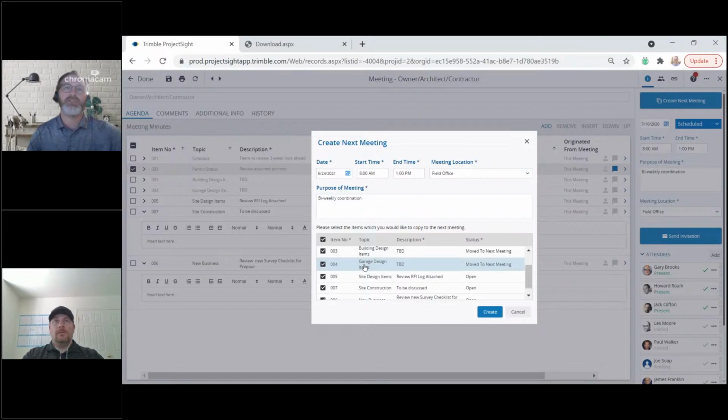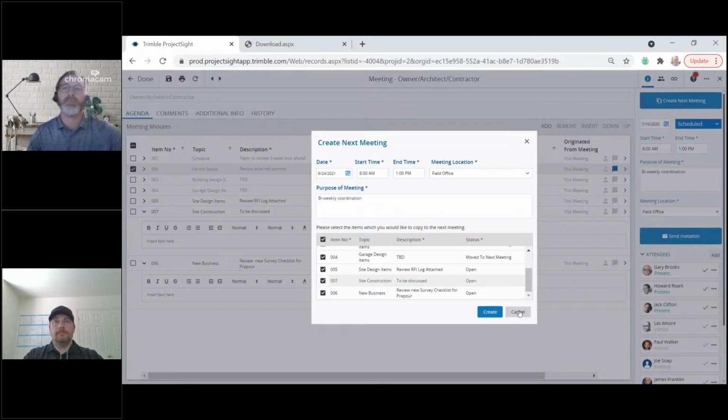When I want to create the next meeting, instead of recreating this meeting, I can simply click to add my previous meeting's agenda. And if I need to remove something or add something, I can do that as well.